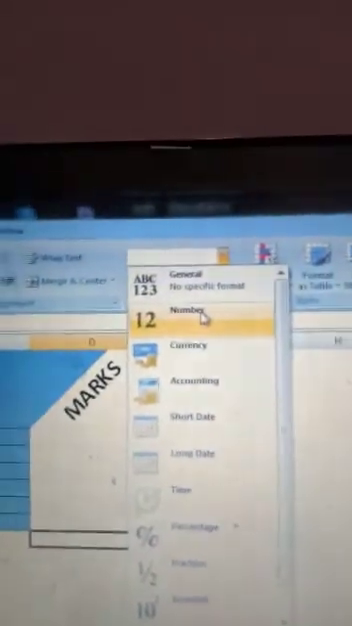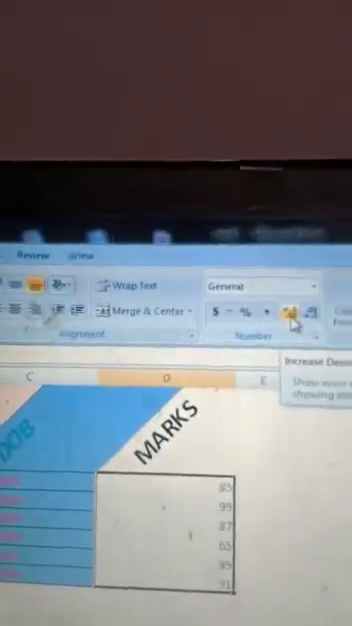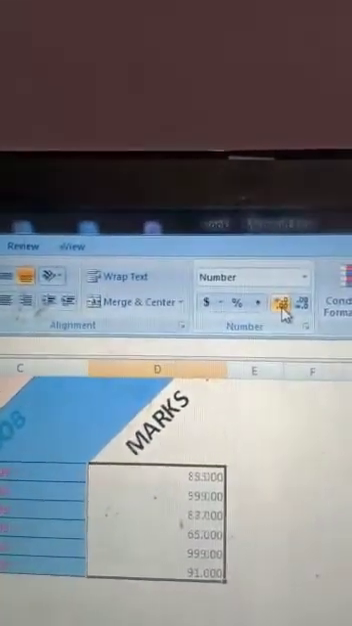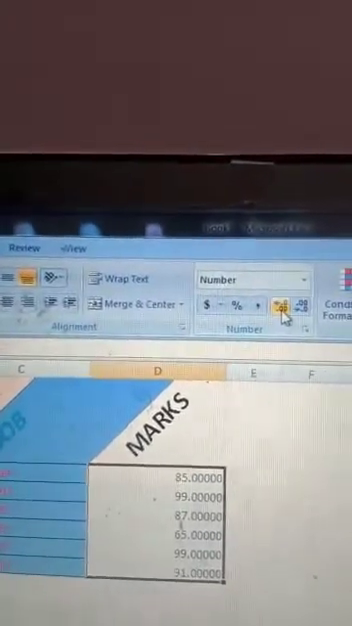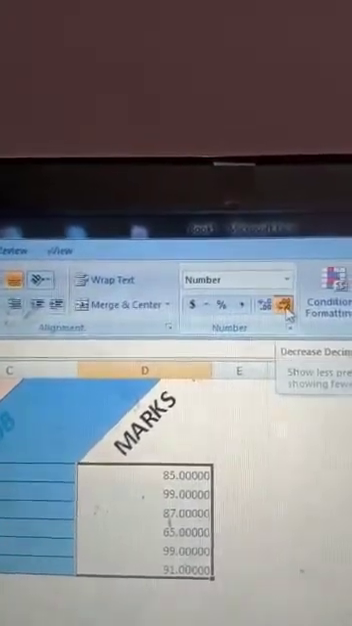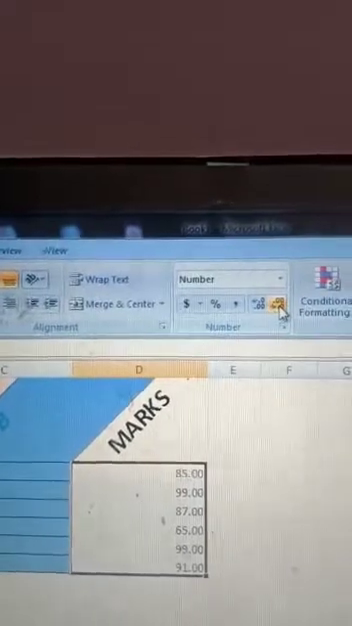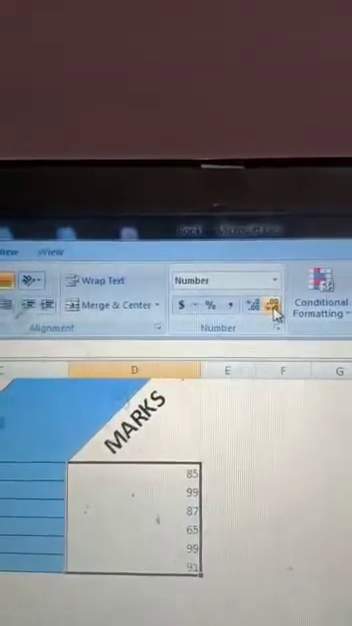Okay, so in this there is a general. If you want to write number, then number. Okay, select it, and whichever style you want, you have to select it. And then if you want to increase the decimal points, then you have to select it, and then look, the decimal point increases. If you want to decrease, then you have to click on the decrease button. The decimal point will decrease. Okay, so that is the way.